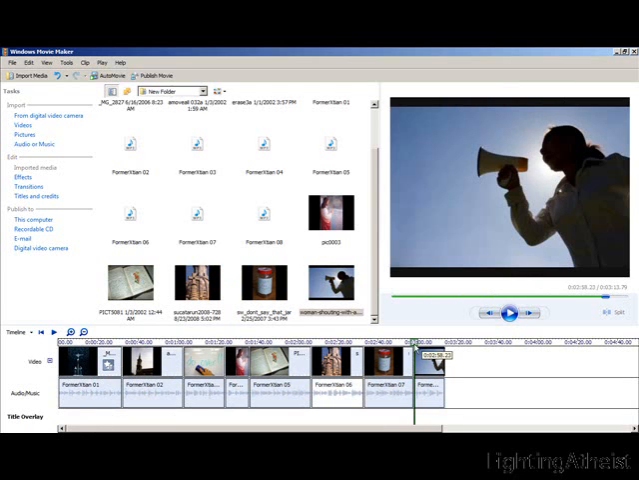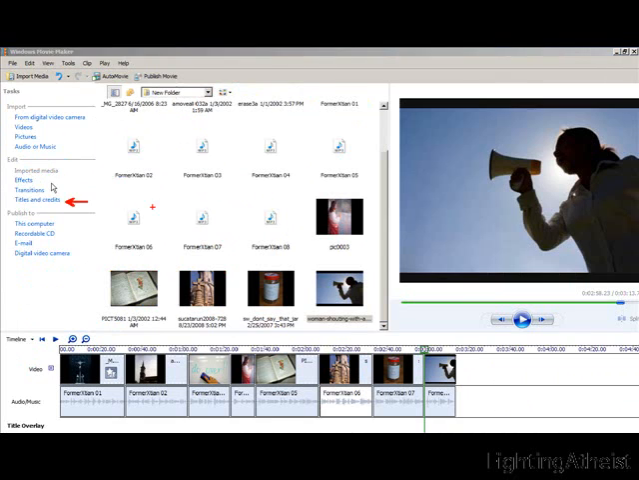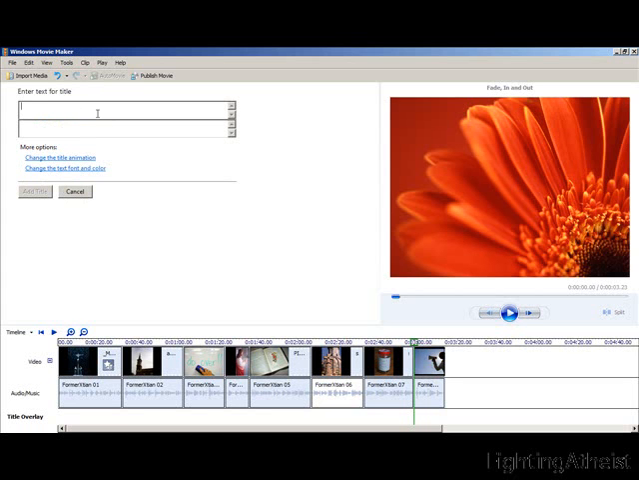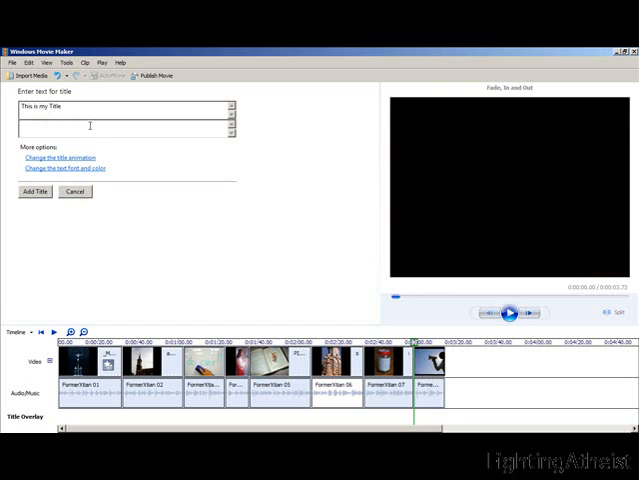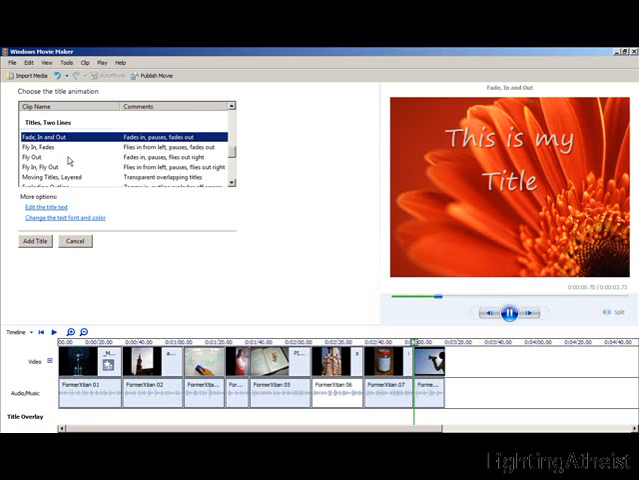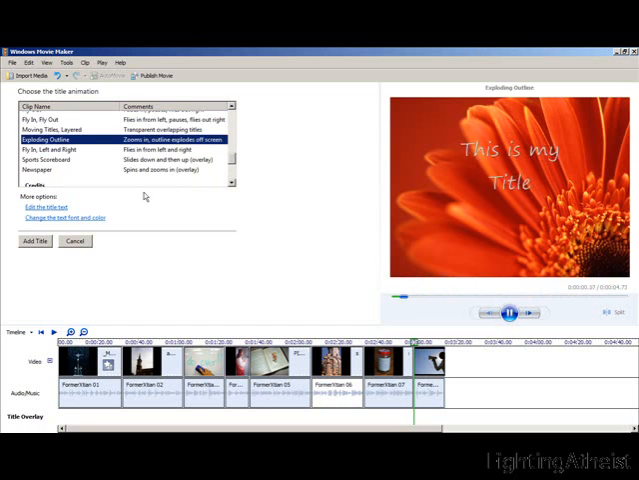Now we need to add some text. Up in the top here, you'll see that there is a titles and credits link. I'll click on titles and credits, and you have a choice here: title at the beginning, title before, title on the selected clip. I'm going to do title on the selected clip, and I'll just say this is my title. And below that it says change title animation. So I'll click on that link and I can change it from fade in, fade out to something else like exploding outline. There it goes. I like that. That's cool.